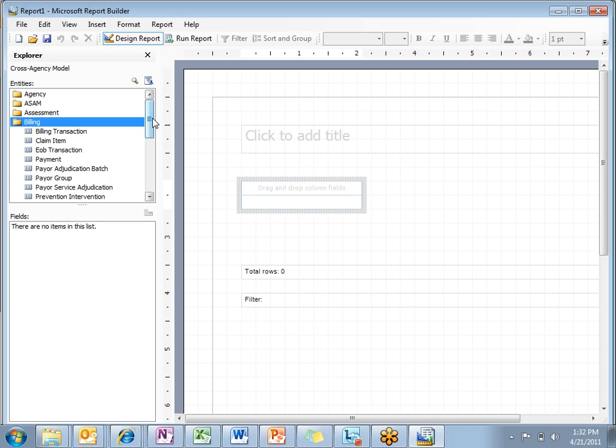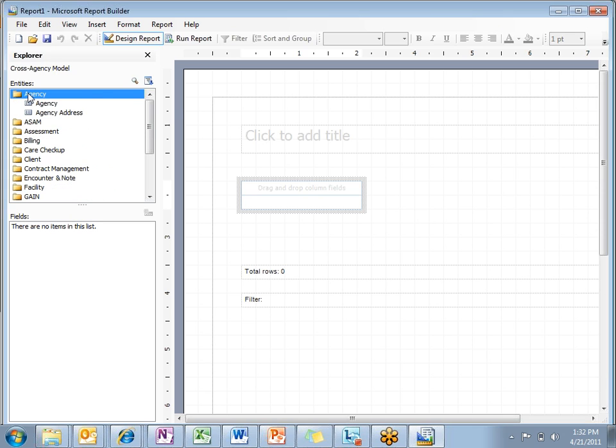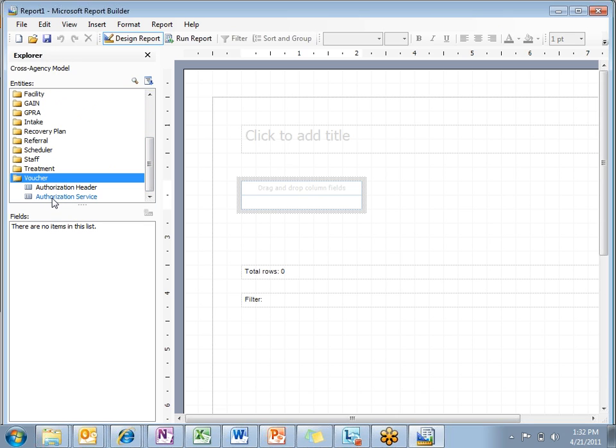So adding a field to a report is pretty easy. What you will do is select the entity that you want to go through. So here are all of the different entities. Let's choose the voucher entity. So here I'm within the voucher entity, the entity that I believe has the data that I need to create my report.